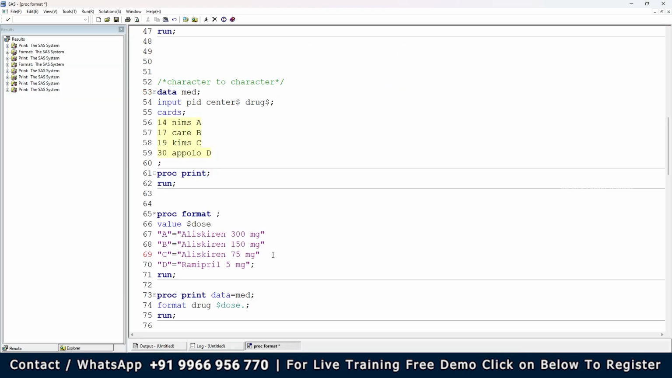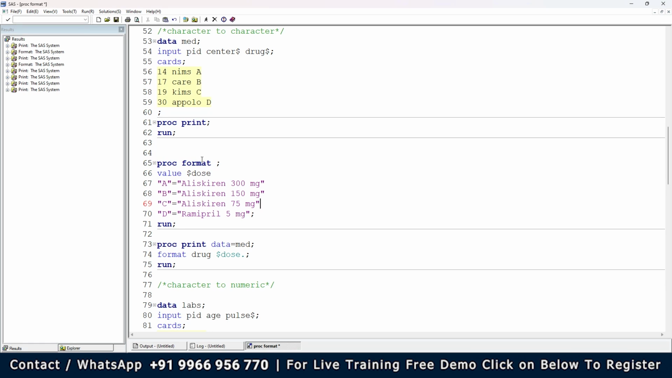Very simple. You try to write a PROC format like earlier. You try to write a value. Dollar is required. Why? Numeric to numeric conversion or numeric to character conversion, I don't need to worry about the dollar. But when you write character to character and character to numeric, definitely dollar is required. That means you are handling a character variable, so dollar is required.